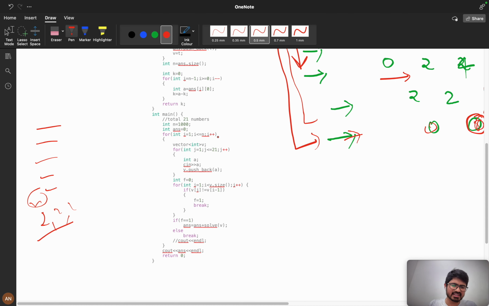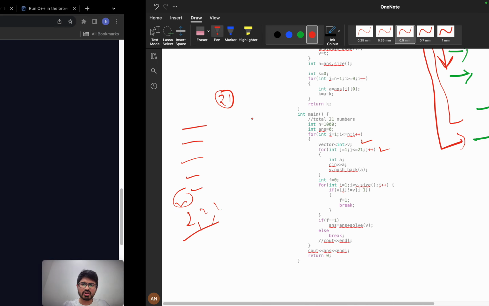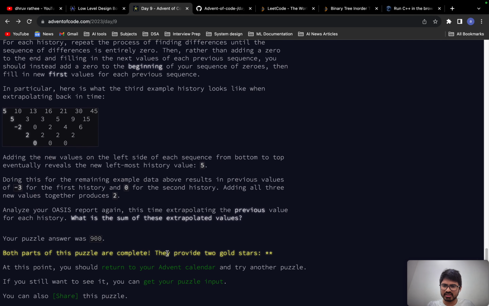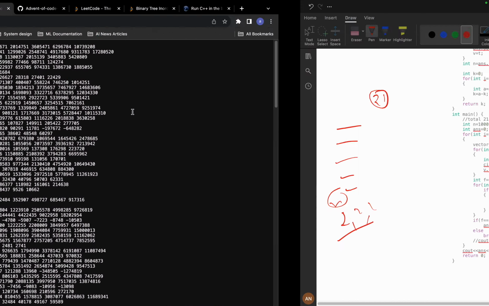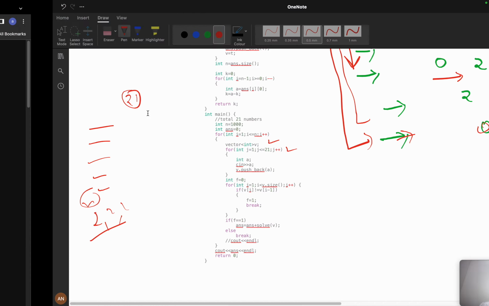That's why I will take something and break it out. So here I am taking a vector. We have 21 elements in the input. I can't show the input because I have already solved the problem. So the total number of elements is 21, and the total number of elements they will not give. In each row there are 21 elements. So we are taking 21 here.